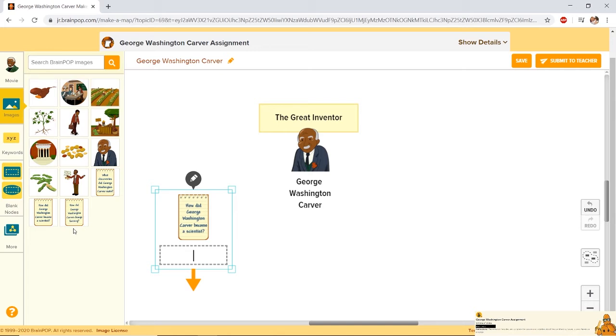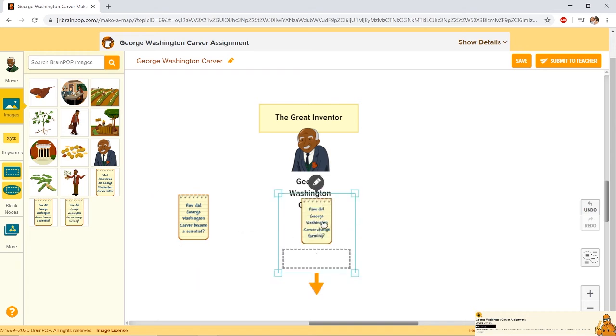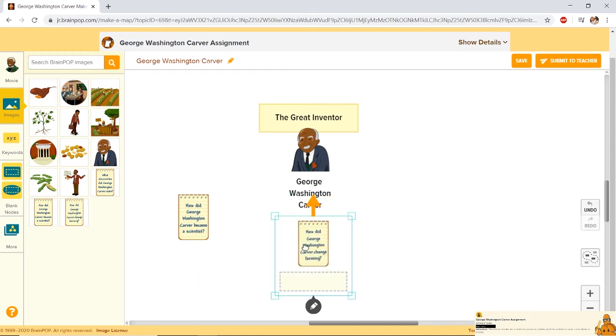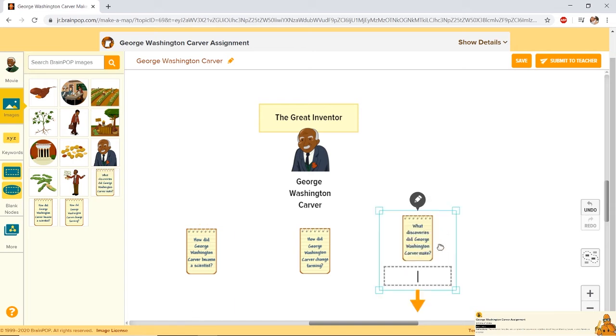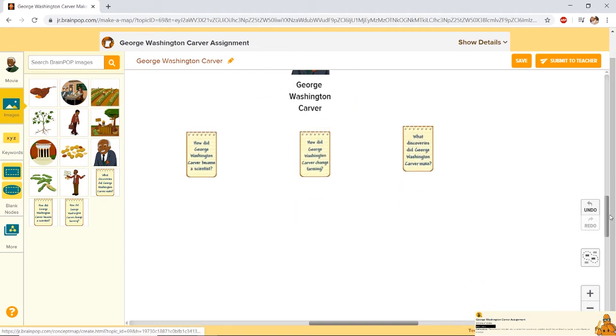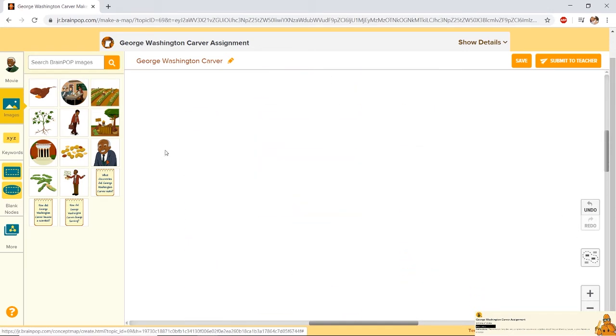The next one says, how did George Washington change farming? Okay, so these are things that you learned in the movie. And the last one is, what did George Washington Carver make? Okay, this is very simple. So let's go ahead and try to answer this question.